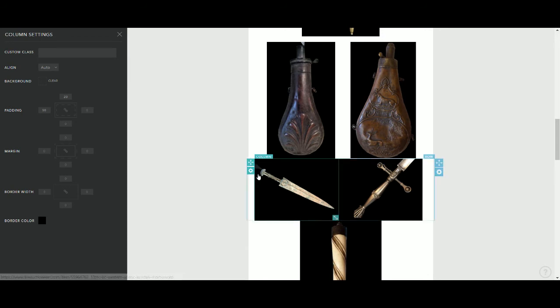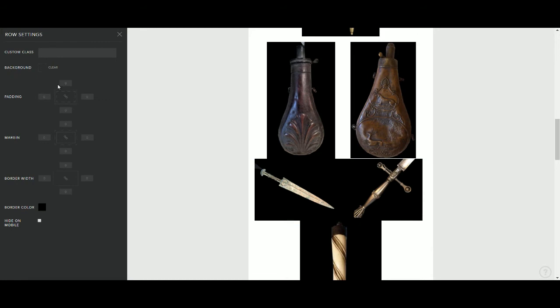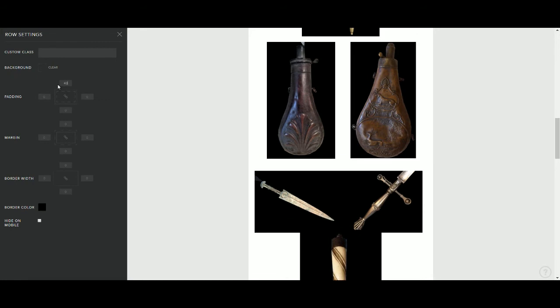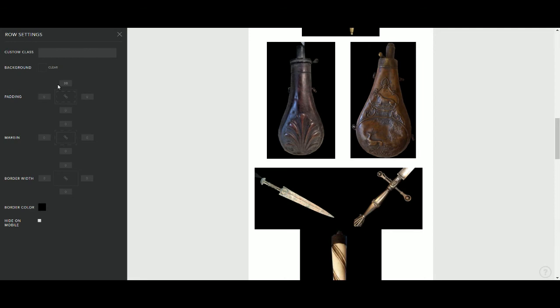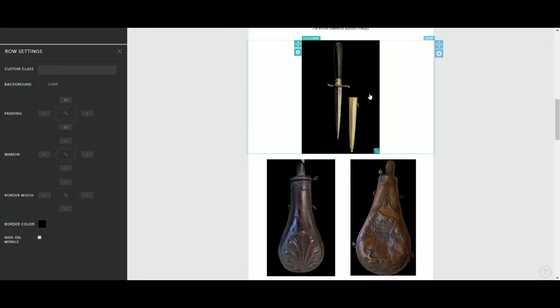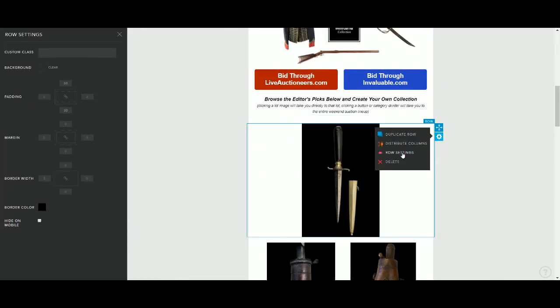If I click over here, it's just going to be a column, but this does the whole row. So if I do row settings, then it's going to add in a margin at the top for all of them. So let's go with, it's a little bit too much. Maybe 30. Yeah, that looks okay. And then let's do it below it as well. So 30 there as well. Now you can see that everything feels like it's got a little bit more frame around it.